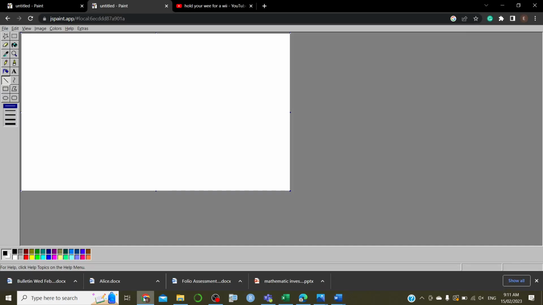Now, the program I'm using is called jspaint.app. You can use any drawing program you like. I just decided to use this one because we have different people using different computers.